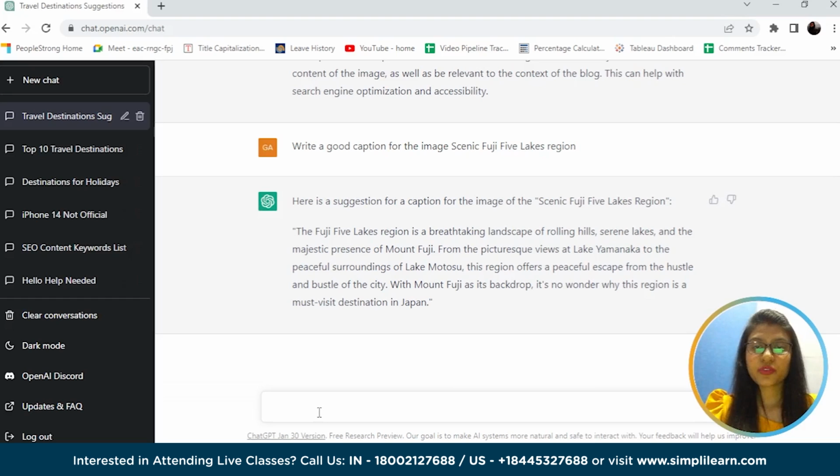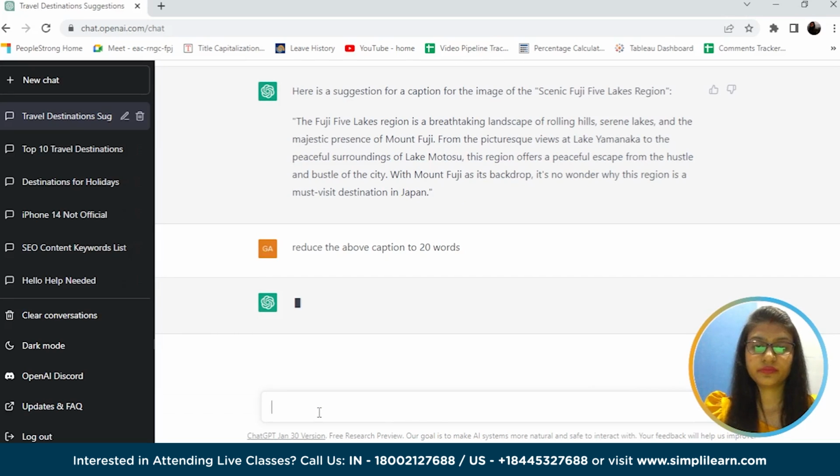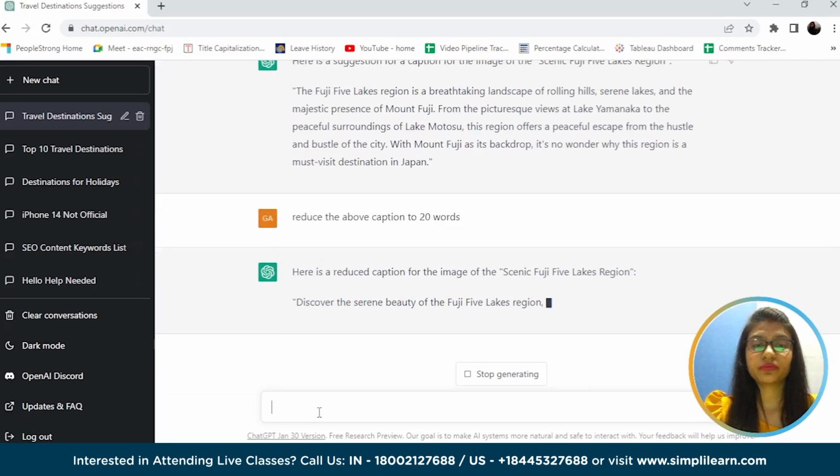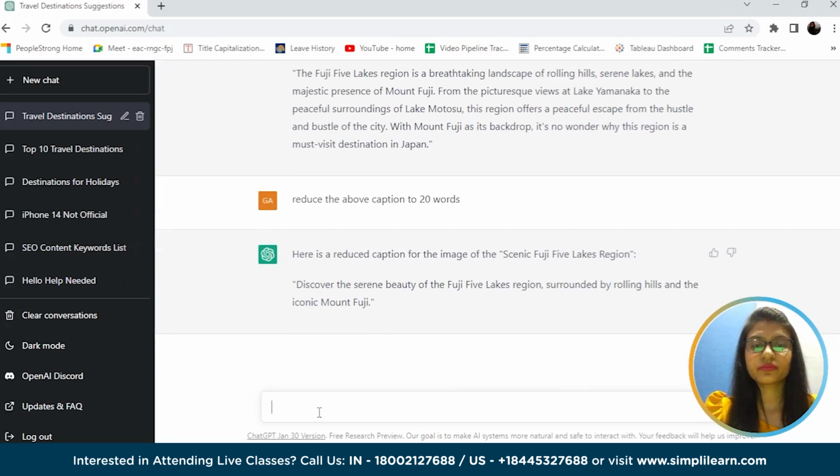I guess this caption is quite long, so let's try to reduce it to 40 words. Reduce the above caption to, not even 40, let's do it in 20 words. Okay, this one is better.